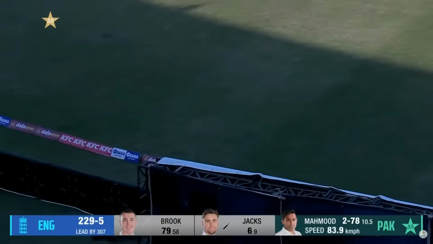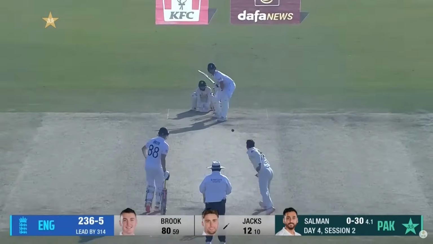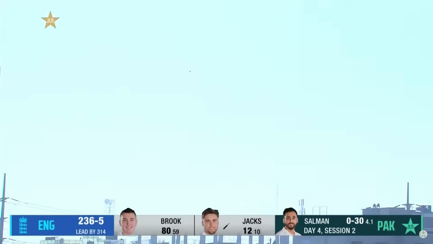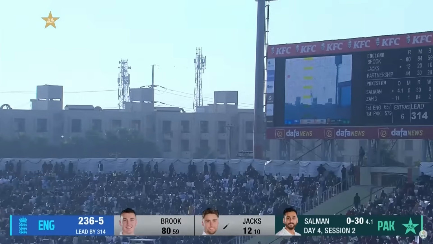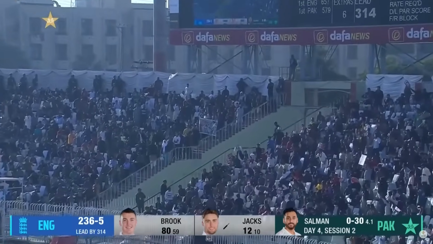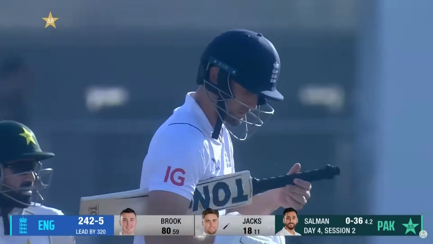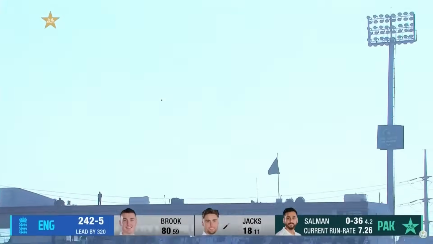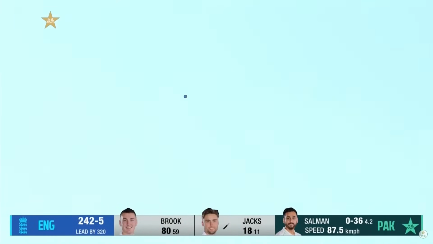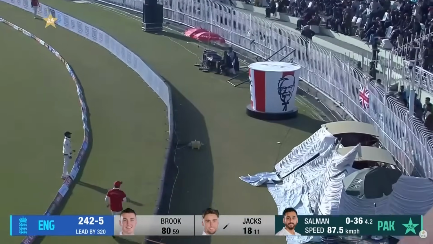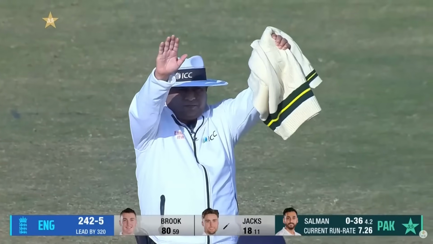Jacks this time, correction. As Jacks clubs a short ball into the crowd. This is destructive batting from England. A lot of runs from a single over as Jacks swings away leg side, over long on. England on the charge here.